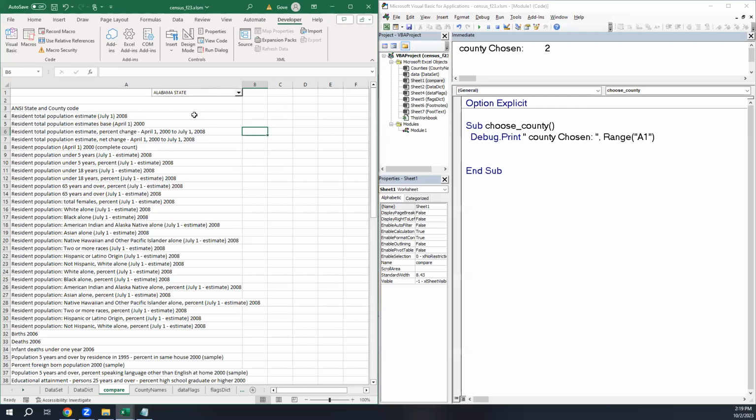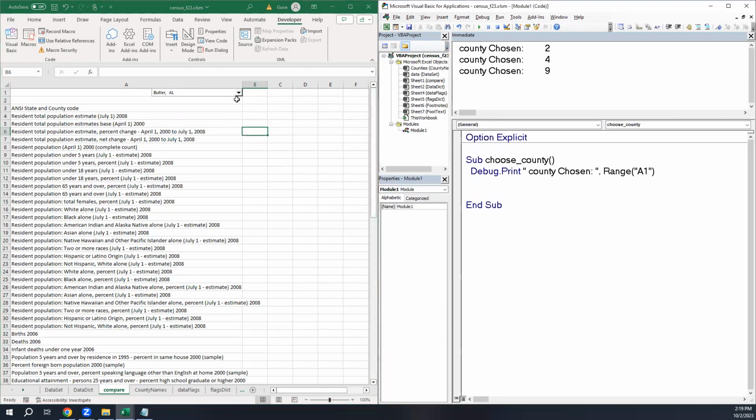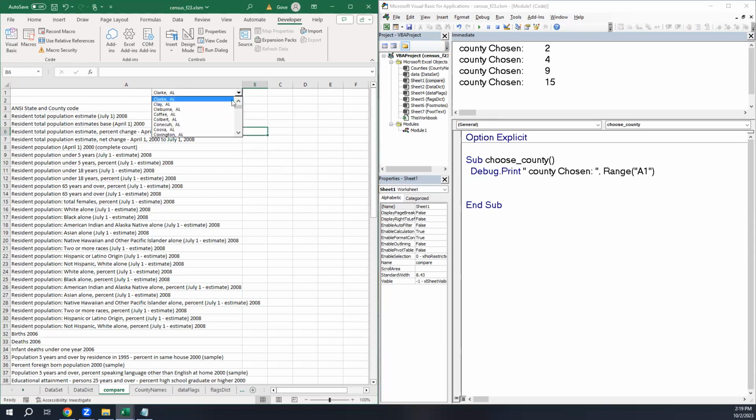So now when I click off of that and come back and choose a different one, it's showing me the one that we have chosen there. So it's showing me the number for the one that's chosen. It's pretty good. Questions here?